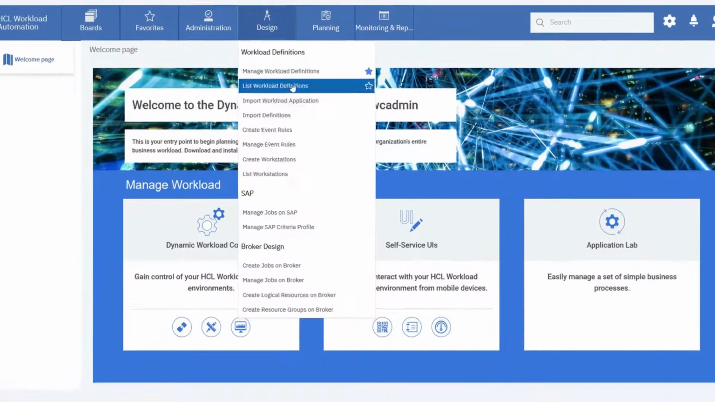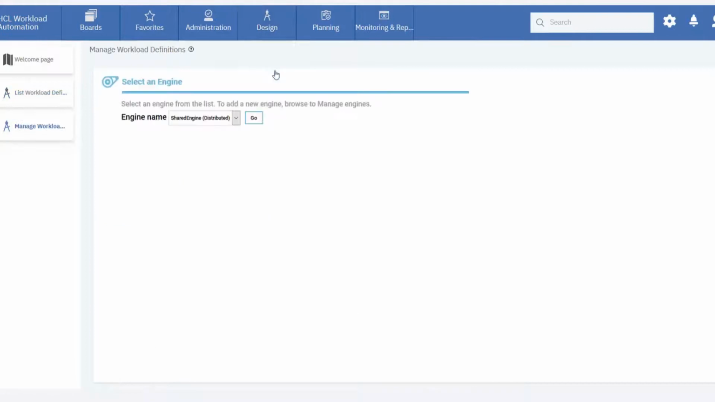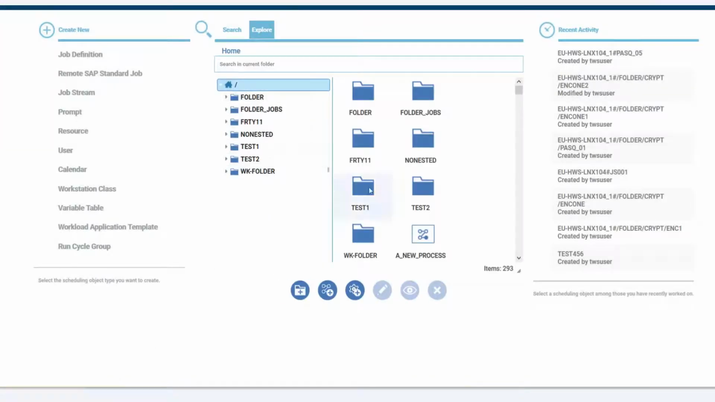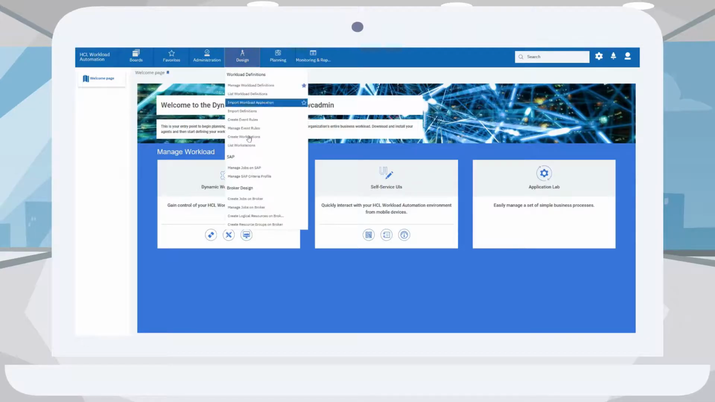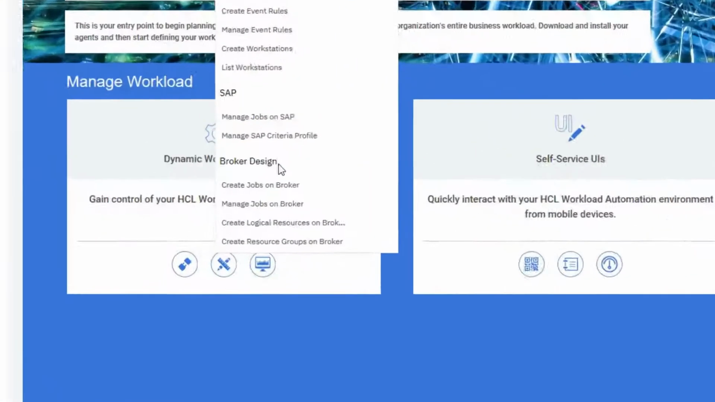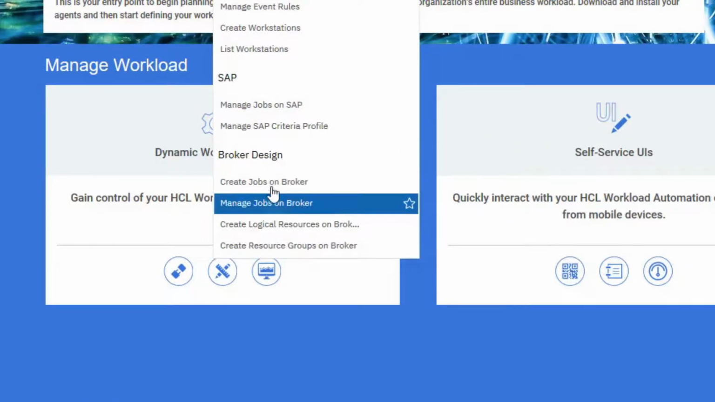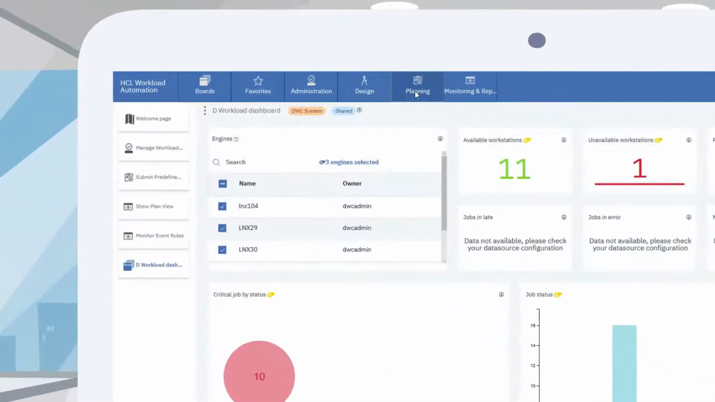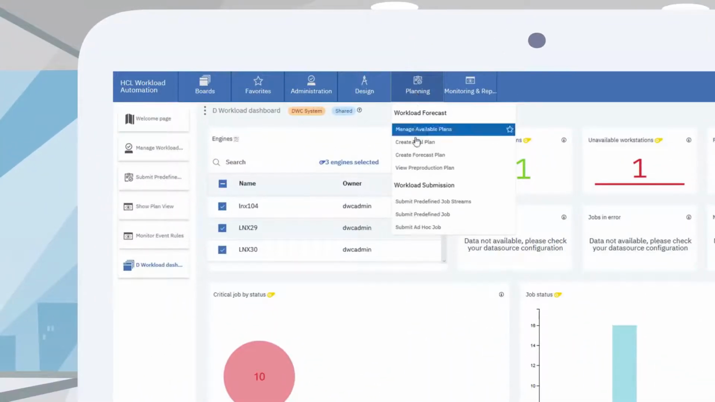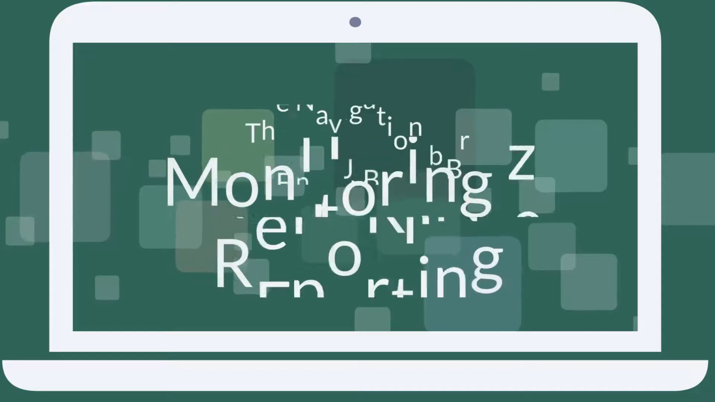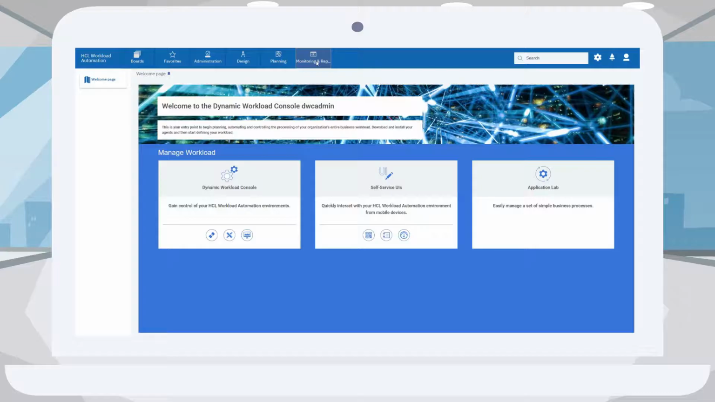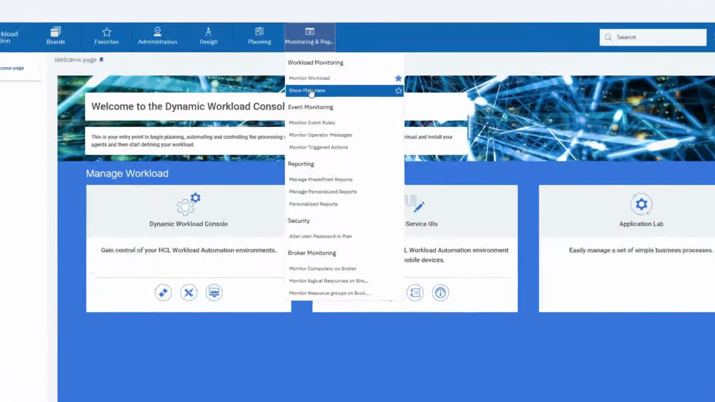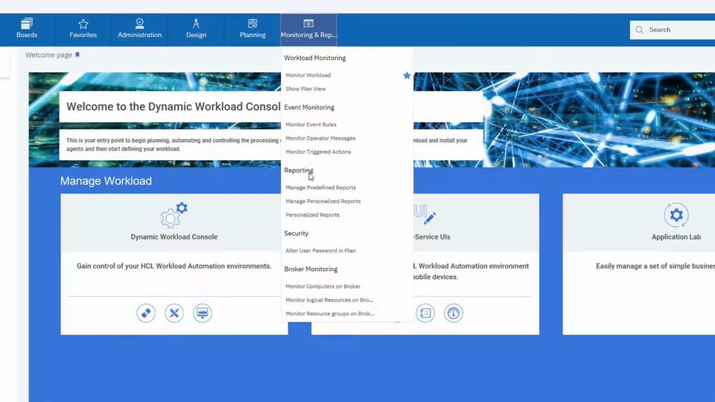Use the Design tab to manage your workload objects, list workload definitions and explore your folders. From the Design tab you can also manage your SAP jobs and access your broker design options. Use the Planning button for workload forecast and workload submission options. Click Monitoring and Reporting for workload monitoring, event monitoring, reporting, security and broker monitoring options.